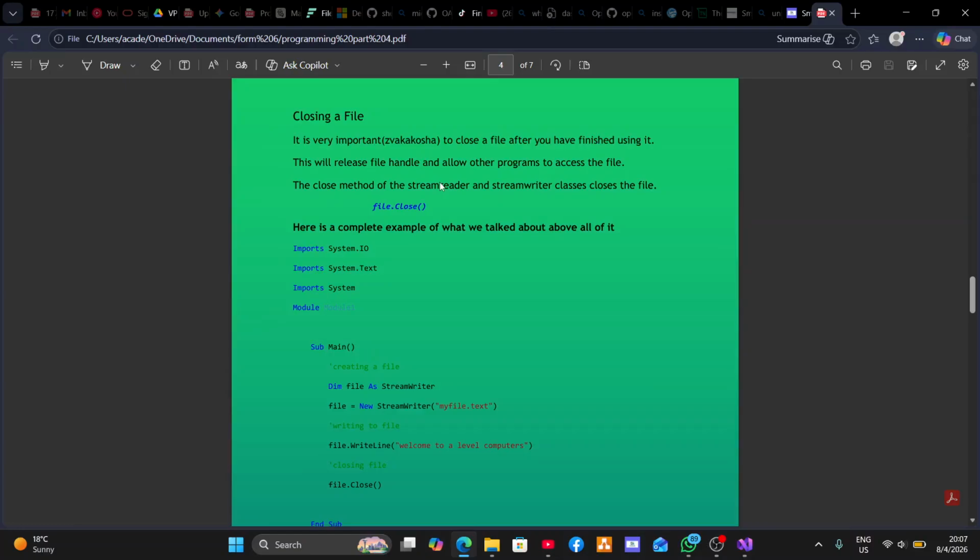Before you write the file handling code, you have to import the IO so that you can interact with the operating system. Then you have to import text so that you can create text-based files.